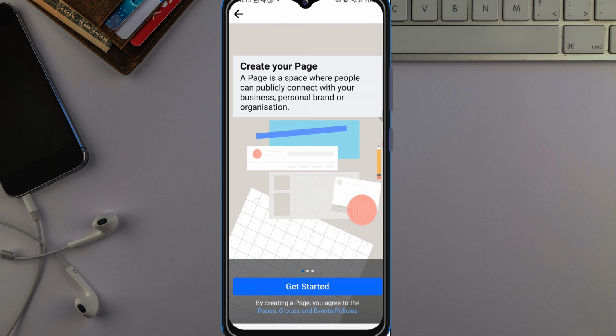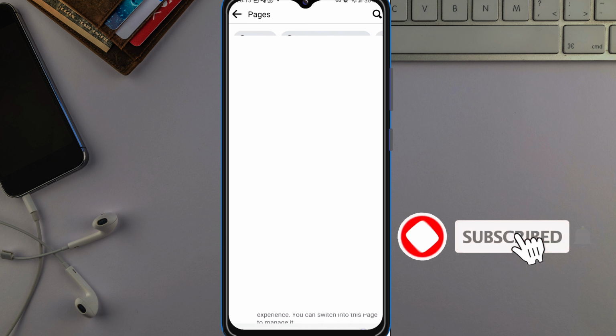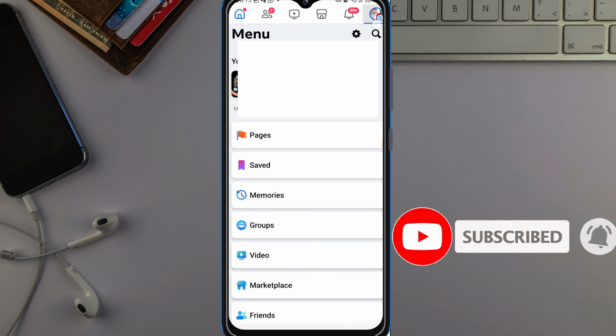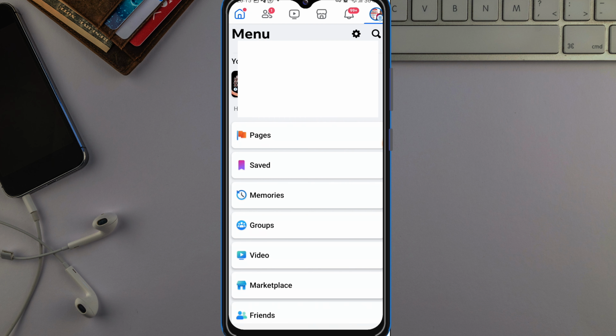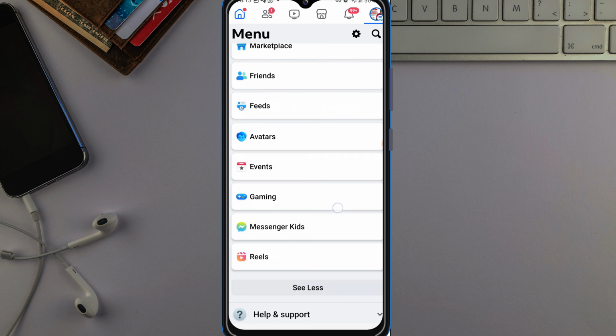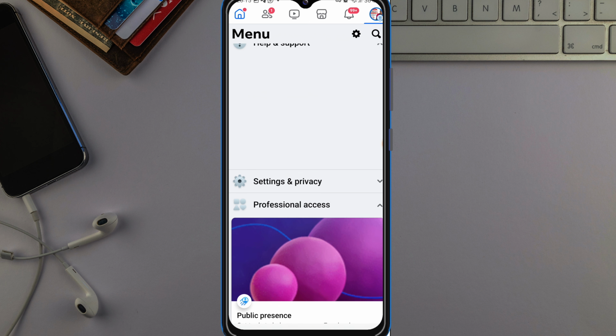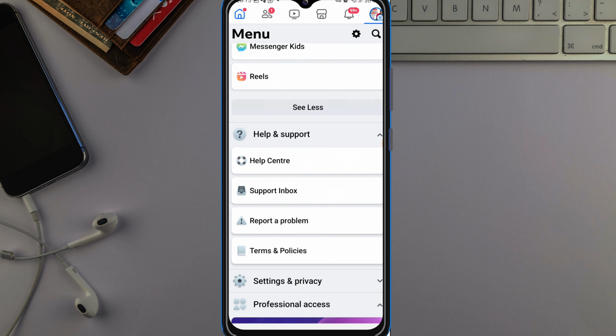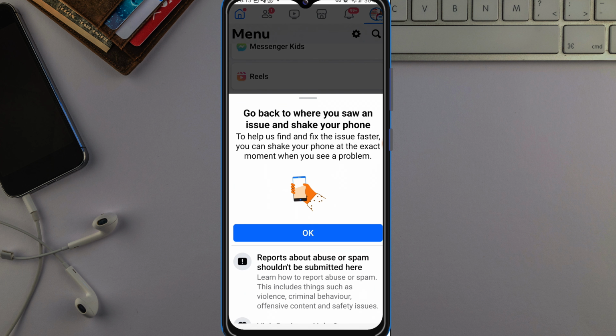Just press your back button. You just come over to this side, where you can see your profile, just click on it, just scroll up to locate this help and support. Just tap on this help and support to bring it down. Then you come to this report a problem. Just tap on report a problem.